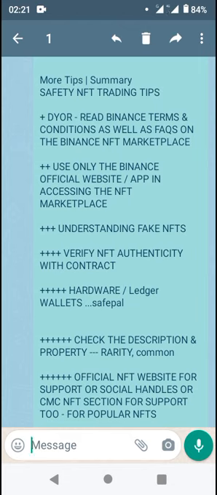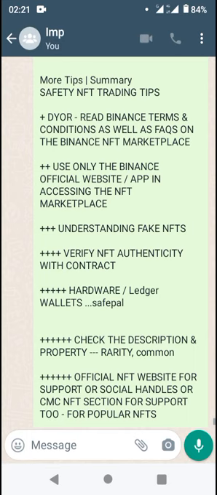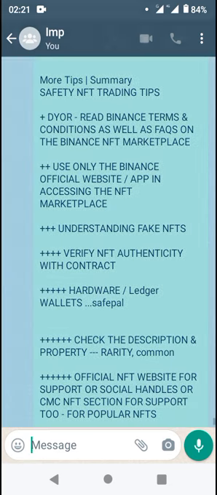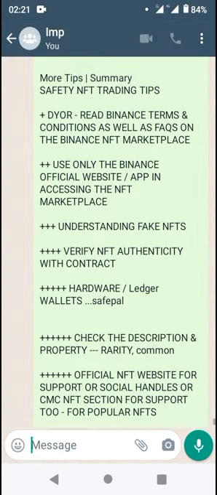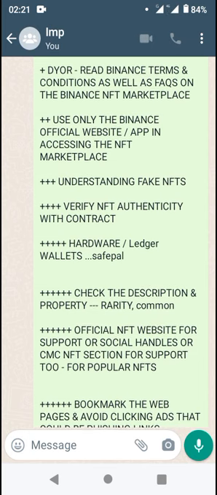Secondly, use only the Binance official website or app in accessing the NFT Marketplace. Using unsolicited links is not usually advised, as these links might contain phishing scams that they may utilize in scamming you. Also, you need to understand fake NFTs.